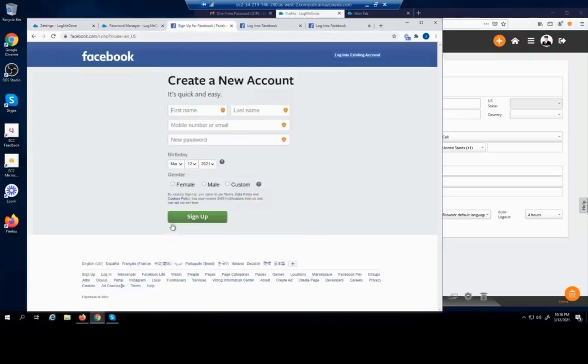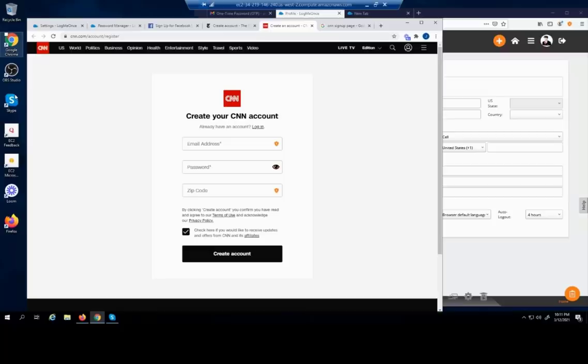Now, let me try something else. I was trying to find a field that we didn't detect, but couldn't. They were detected. I tried Facebook, New York Times, and CNN. But let's assume this field we have detected as zip code. If I click on it, it will show the zip code that you could autofill. So let's assume we have not detected this field, or we have detected it wrongly.